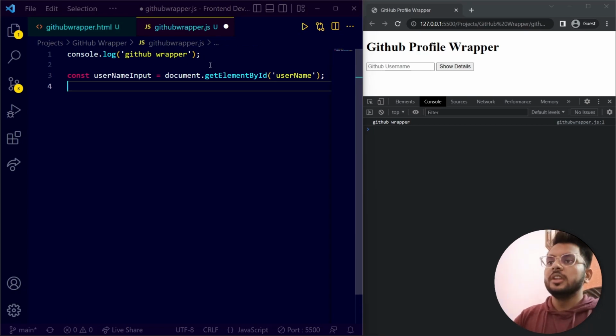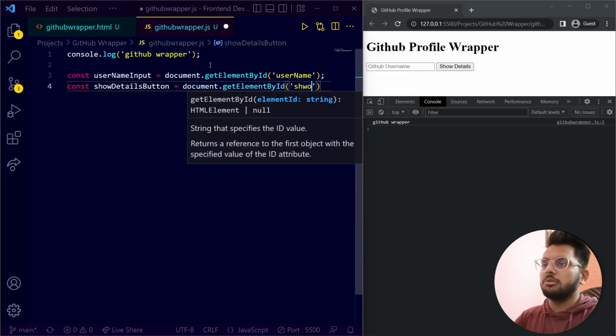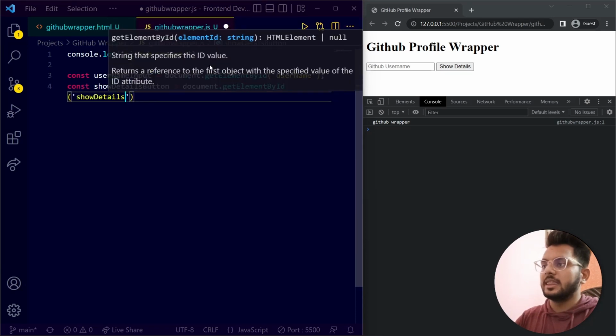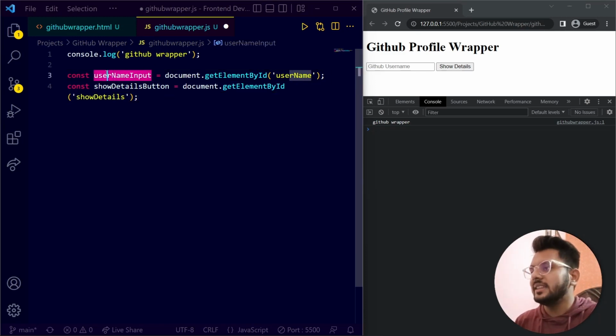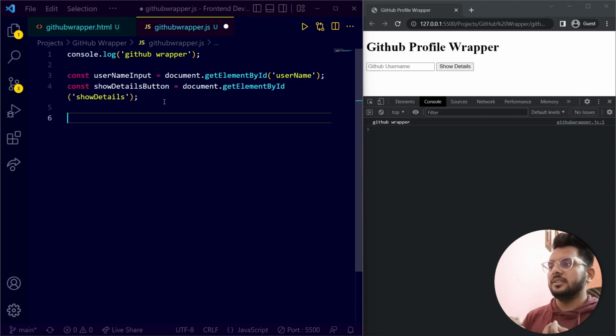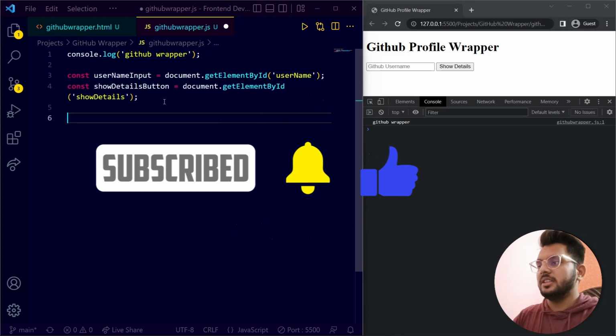Now I need that button also. So for the button, I will say const showDetailsButton, and I will say document.getElementById, and what is the id name? showDetails. Now the thing is, how do I name this variable? Basically this is the id, and this is the HTML tag, input. This is the way I write a good variable name, so that I can understand what this variable does.